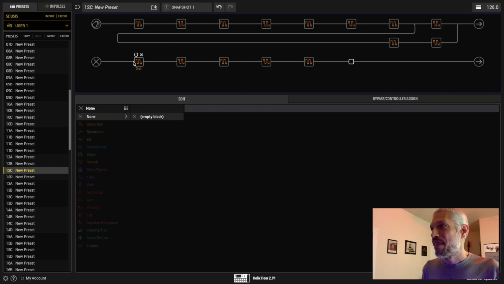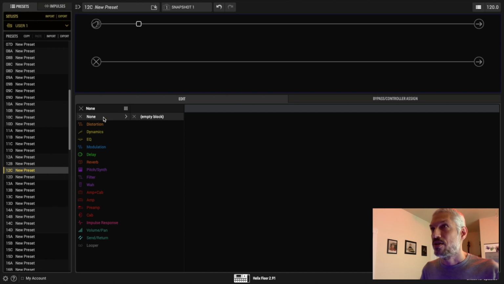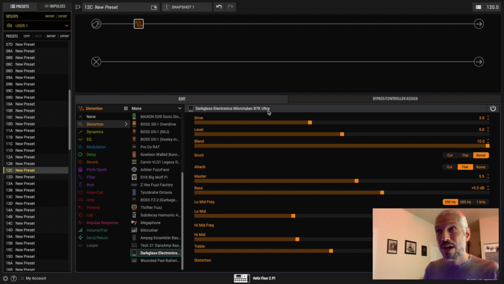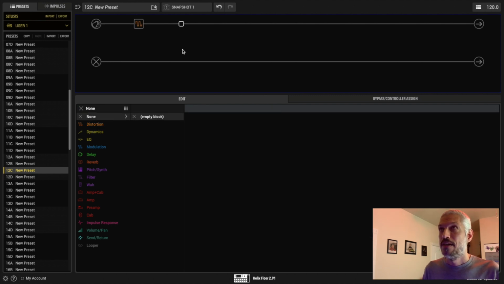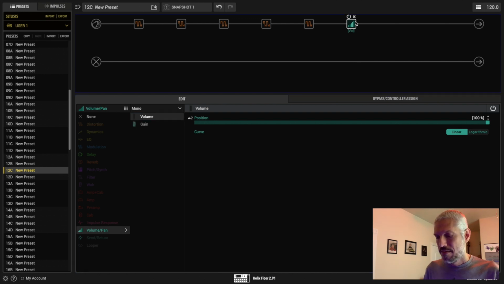So let's take a look at what that one looks like. Let's go here. Remember to minimize our output, and we're going to look at distortion. Dark Glass Electronics, Microtubes B7000 Ultra. So that's the Obsidian 7000 model on Helix. We'll put that in stereo, and I'm basically going to copy that. 1, 2, 3, 4, 5. Now when I look here, it almost used it up perfectly, but you can still have a volume block on there. So let's add the volume block.